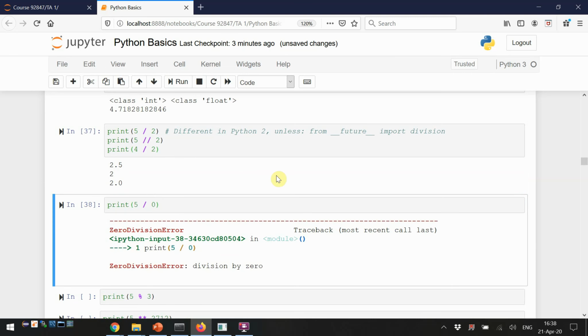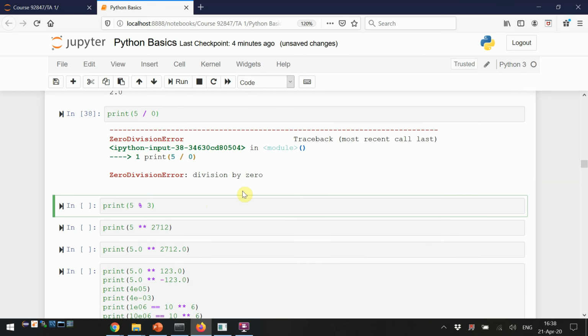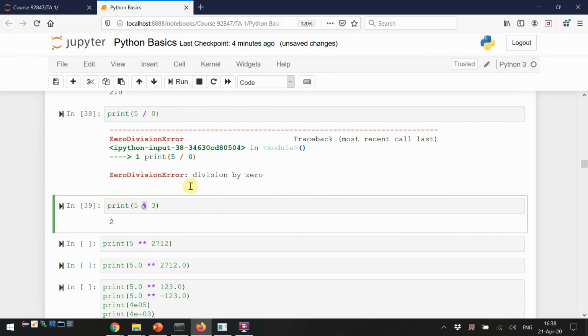And of course, like we learned in school, you're not allowed to divide by 0. You can use the percentage operator to calculate the modulus, so to get the remaining part of a division. So for example, if you try to divide 5 by 3, you get a whole part of 1, and then you have a remaining part of 2. So the remaining part, the modulo of the division of 5 by 3, will give you 2.